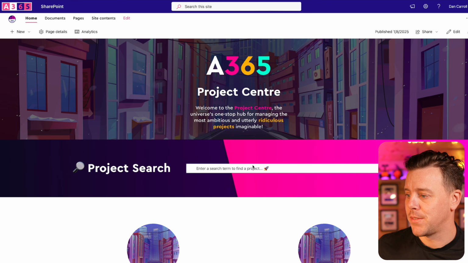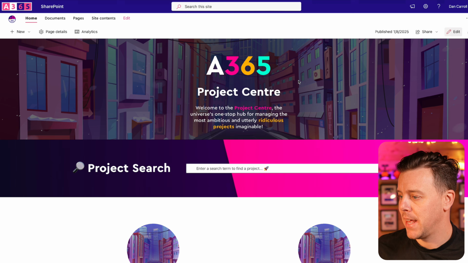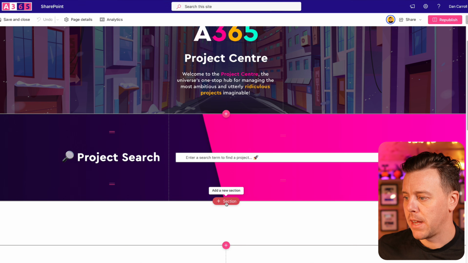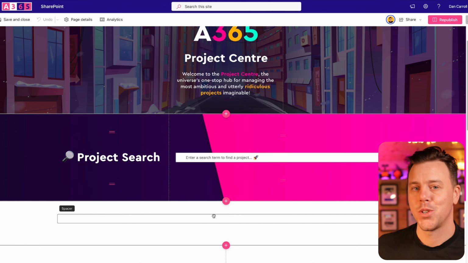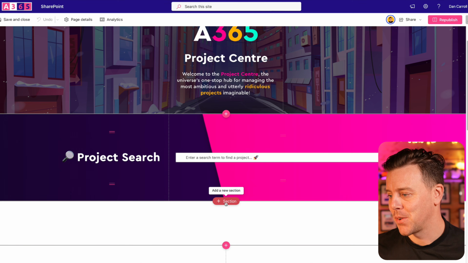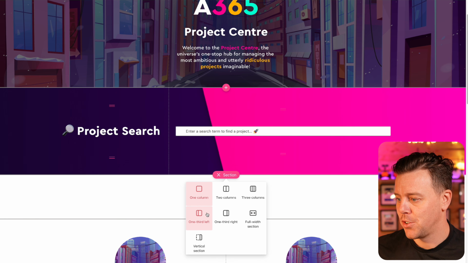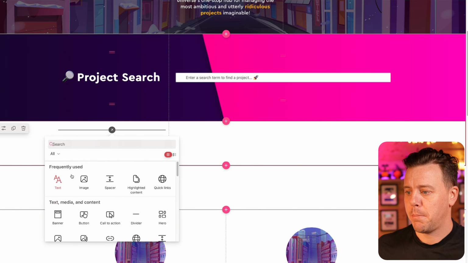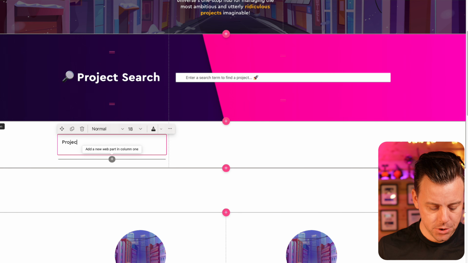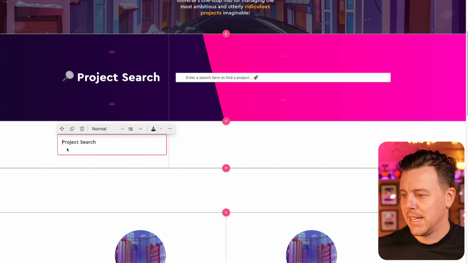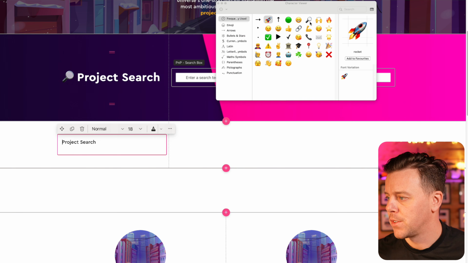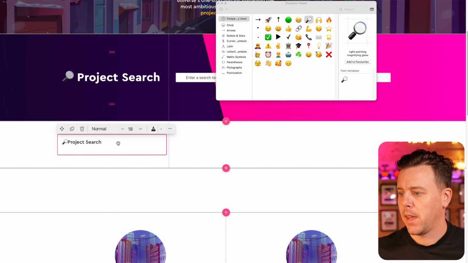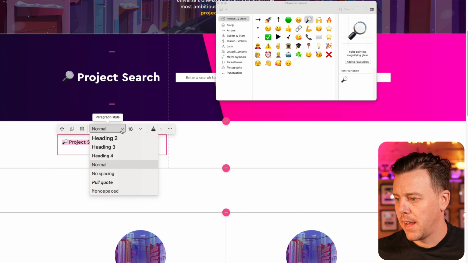So I'll show you how I've set this up here. I'll click edit on my page and we'll just recreate it down here. So I have basically a 1/3 left column section here. So I'm going to say add a section and I'm going to choose my 1/3 left. Over in this side, I'm just going to add in a text web part and I called it project search. And just for good fun, I'll add in an emoji in here, which is going to be my search icon. Okay, brilliant. And then I think I just made this a H2.